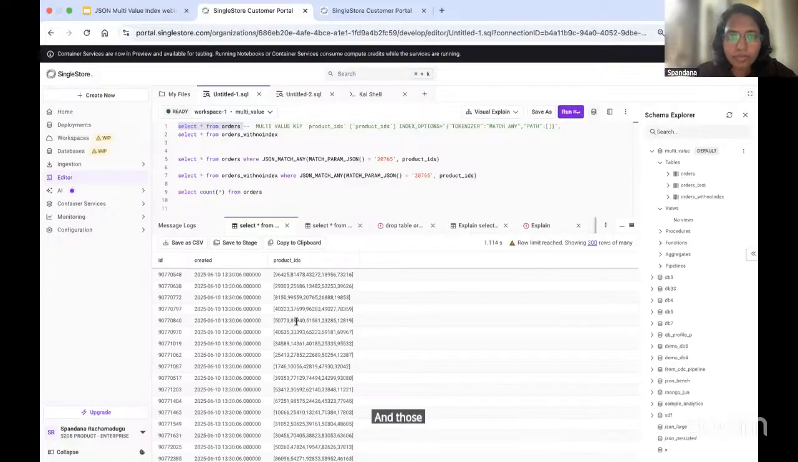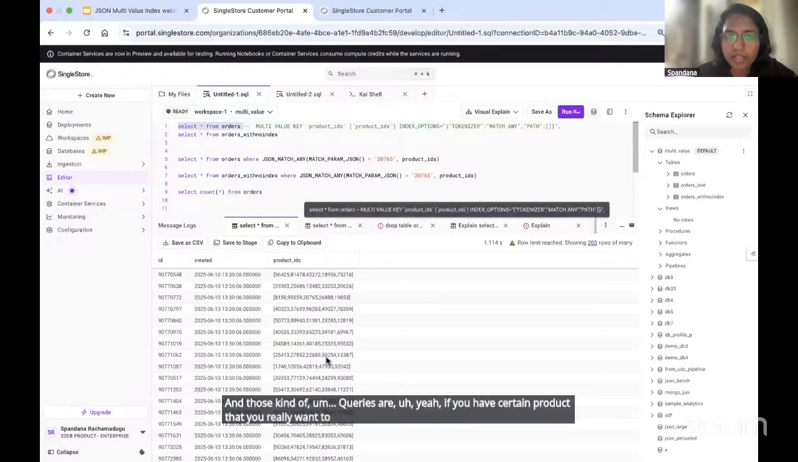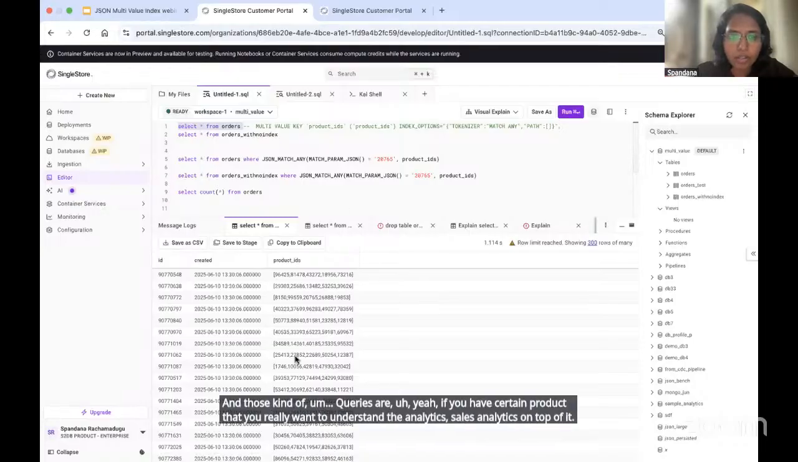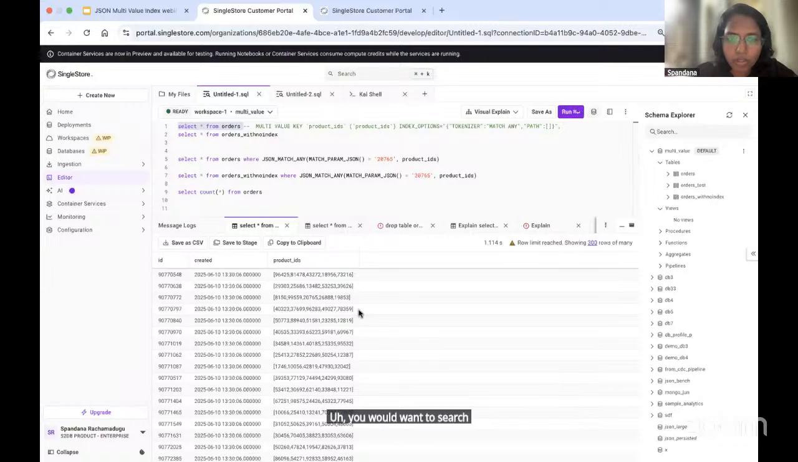And those kinds of queries are useful if you have a certain product that you really want to understand the sales analytics on top of. You would want to search for the orders where there is a particular product in its cart or in the order list. So in this case, I have picked a product ID of 20765, and let me run this query to find out all the orders that contain this particular product ID.